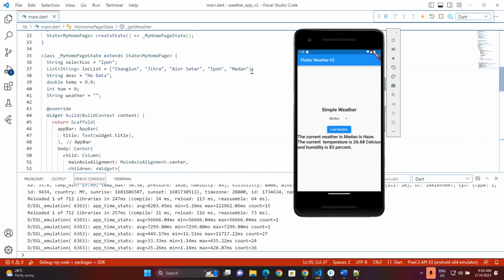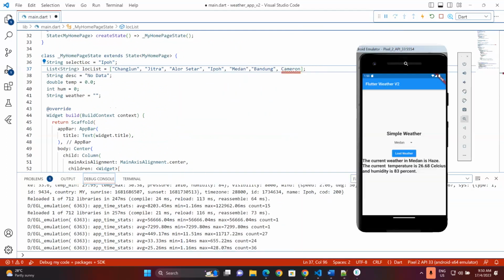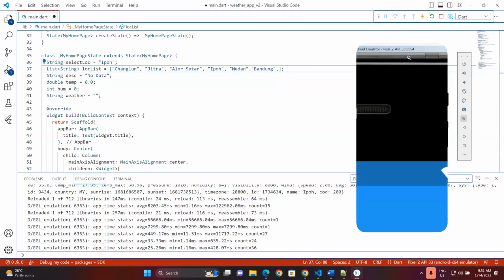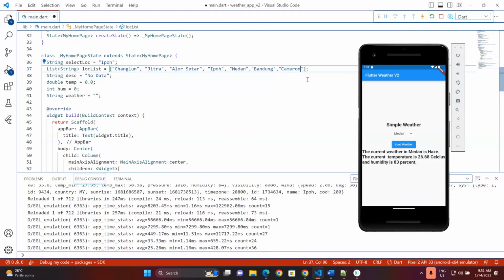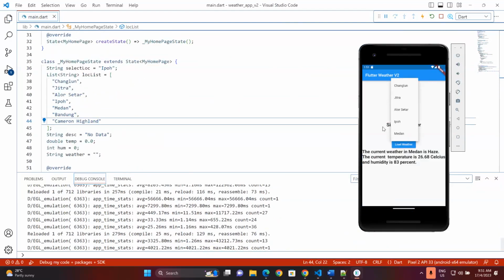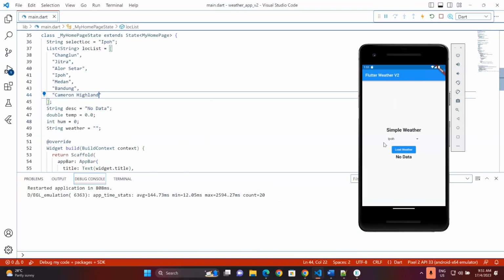Let's say I want to add more locations to this. Bandung is quite a cold city. Bandung. I'm not sure Cameron Highland is correctly spelled. Bandung and also Cameron Highland. All right, so you don't have that because you need to restart, because the value is not there. You can put it into init state to assign the value, but it should be no problem.